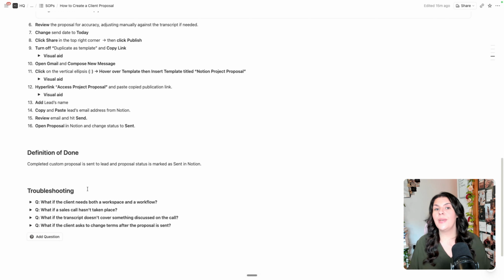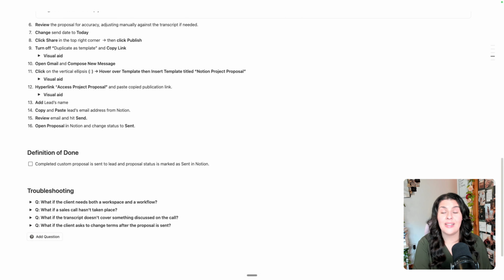Underneath my written instructions, I then have the definition of done. So we don't want there to be any confusion around, okay, when do I know this is complete? We want to make it really clear. You can even take this a step further and turn these into checkboxes or bullet point lists.